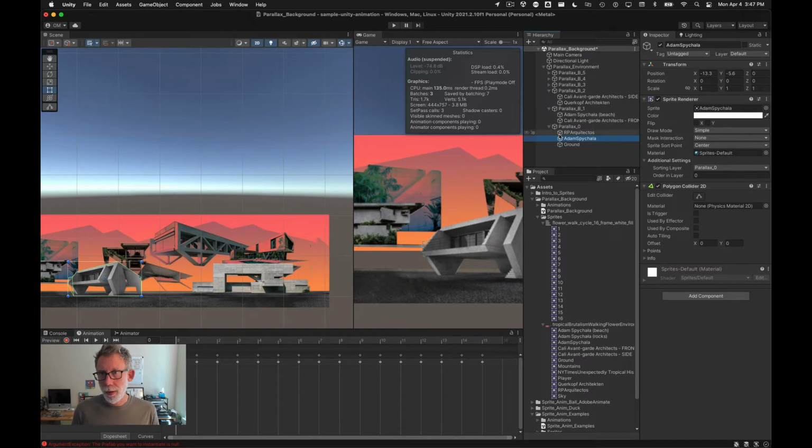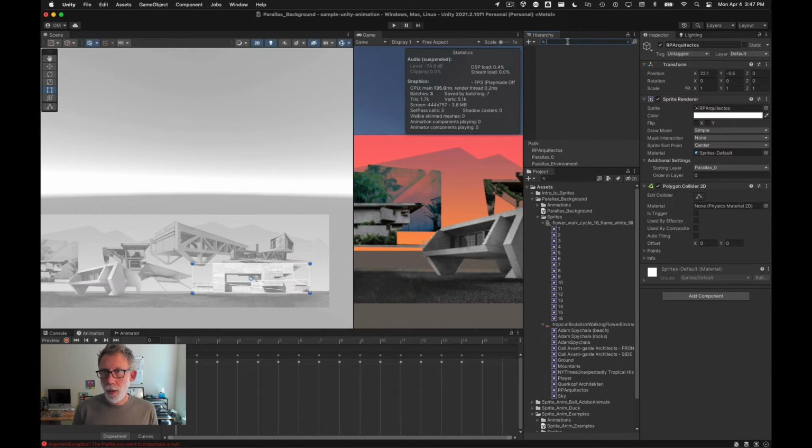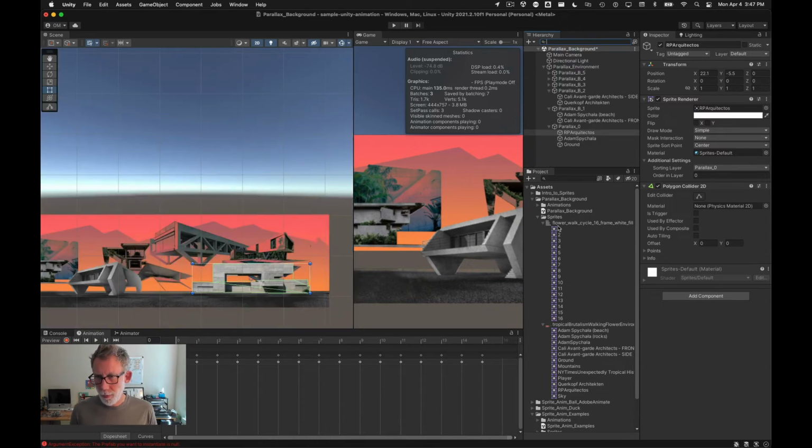Where is the game object? Oh, it didn't add a game object? That's weird.